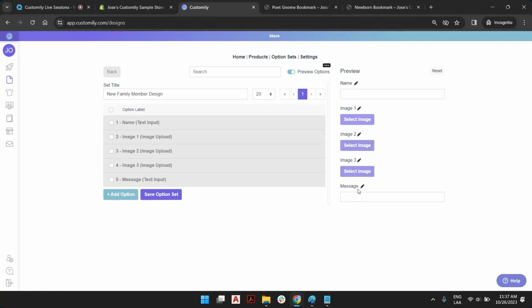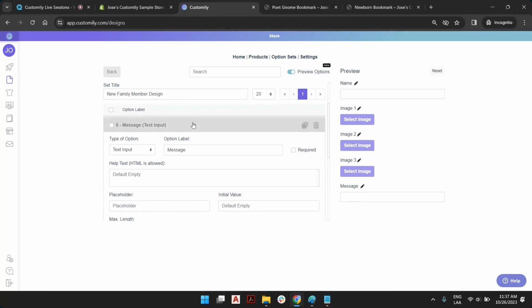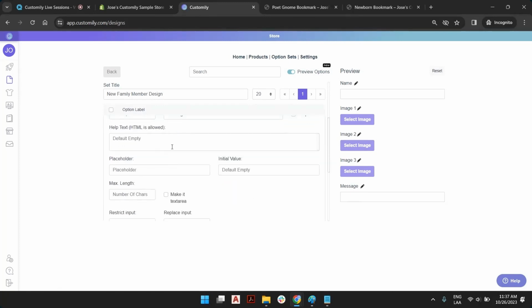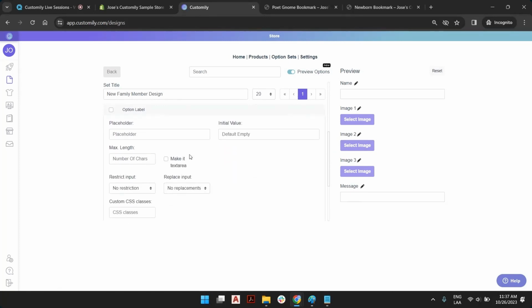Now, one thing, the message here, both the name and the message are text inputs. But if we click on the pencil to open message, you see that here, right now, there's only one line of text. So if we are allowing for multiple lines, then we should allow customers to have a text area so they can hit enter.